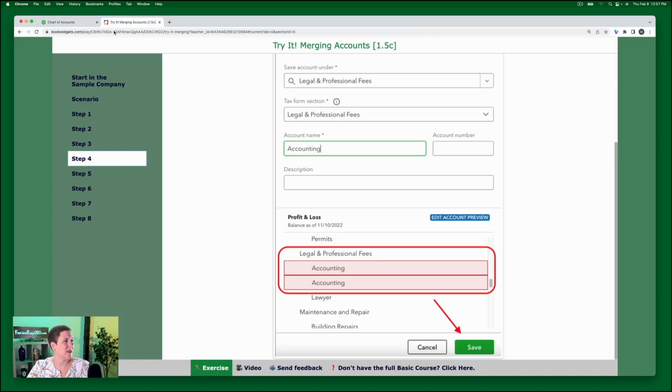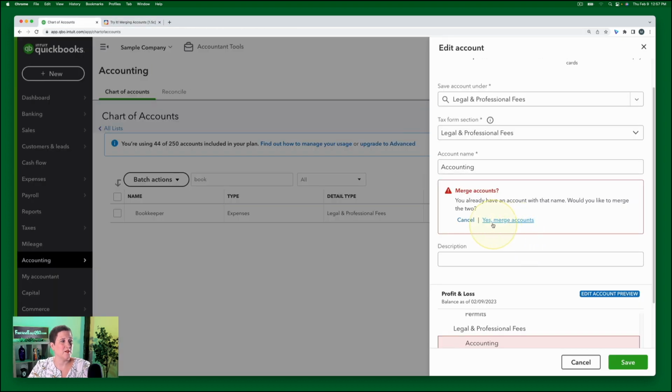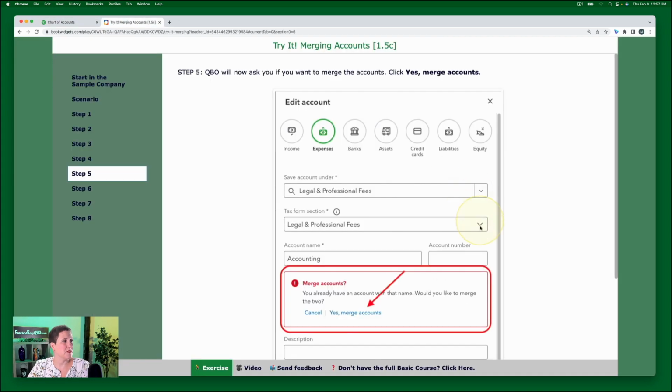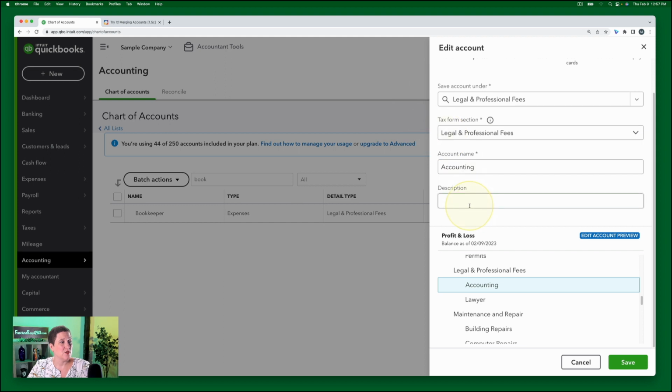Let's go back to our exercise. Step five, QBO will now ask if you want to merge the accounts, and then you're going to select yes, merge accounts. Okay, so right here, select yes, merge accounts. I'm going to go back to my exercise. Step six: notice the preview shows that you now just have one account. Before we change the name, we're going to want to save it. If I look down here in my preview, notice under legal and professional fees, there's only accounting there. I'm going to click save.